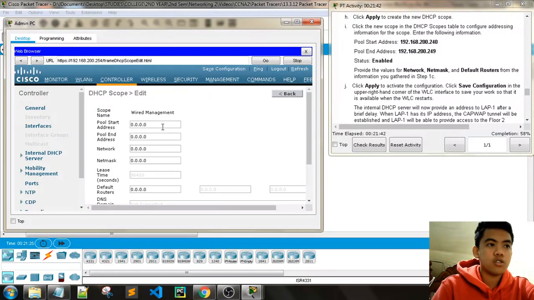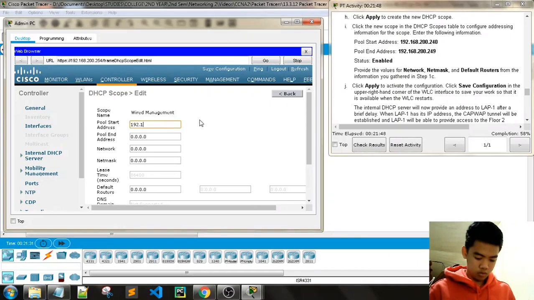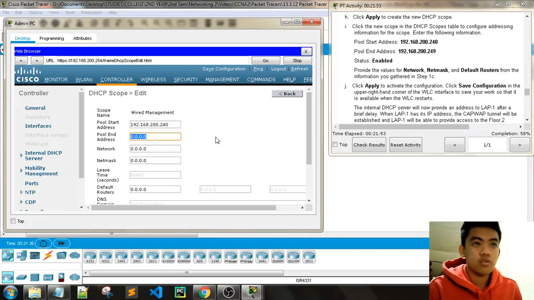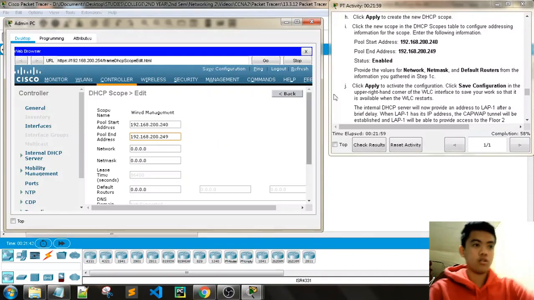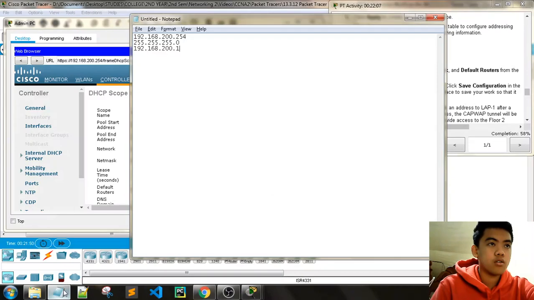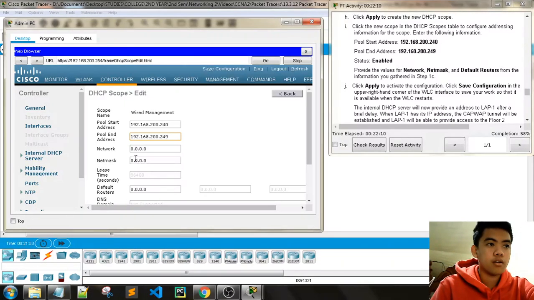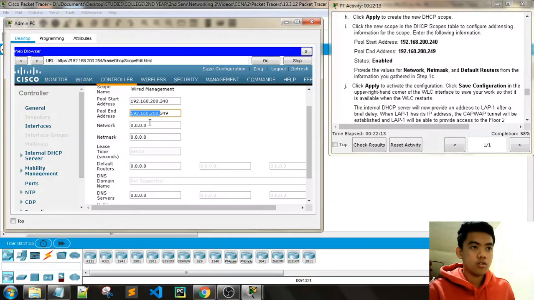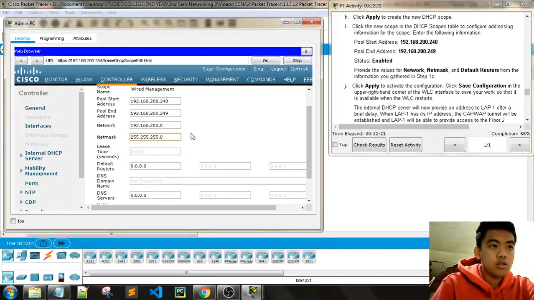So the pool start address we have 192.168.200.240. Now for the pool end we just need 10 addresses. Okay. So for the network, it is .0, netmask 255.255.255.0.